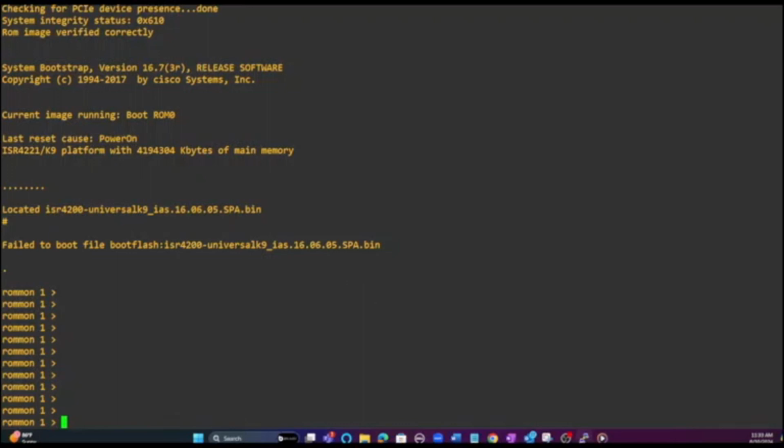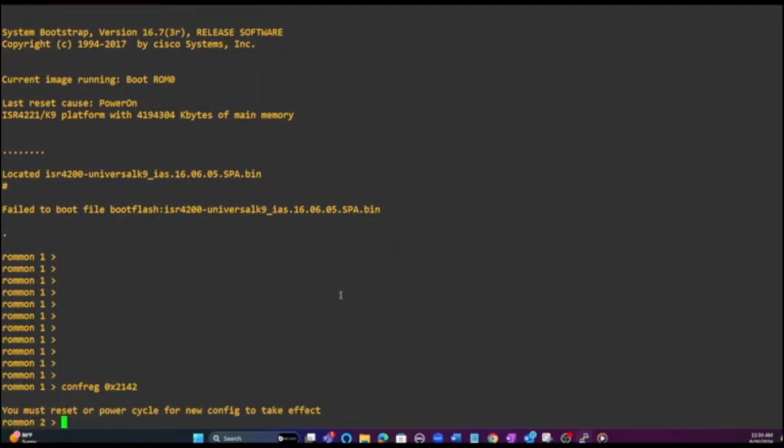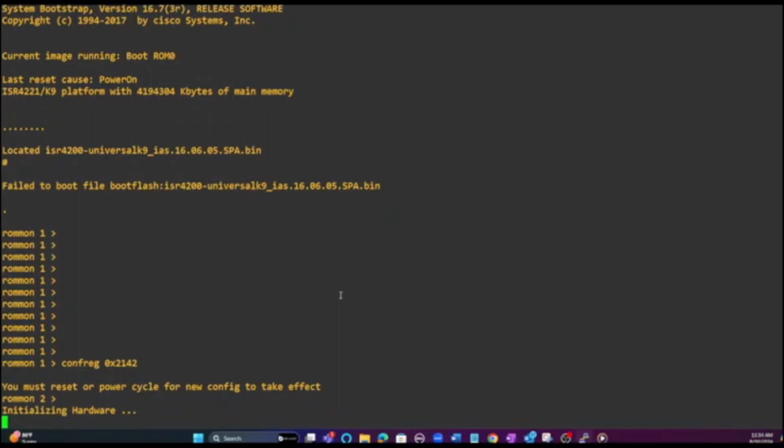Alright, so now that I'm in ROMMON mode, I'm going to configure. I'm going to use confreg as a command, 0x2142. This changes the boot sequence from what it's normally configured as out of the box, which is 0x2102, which is pointing to the current IOS version file that is on this. And I don't want it to point to that version file. So that's why I'm changing the configuration register number. And then I'm just going to reset the router simply by powering it off and then powering back up. And then I'll show you what that does after it boots back up.